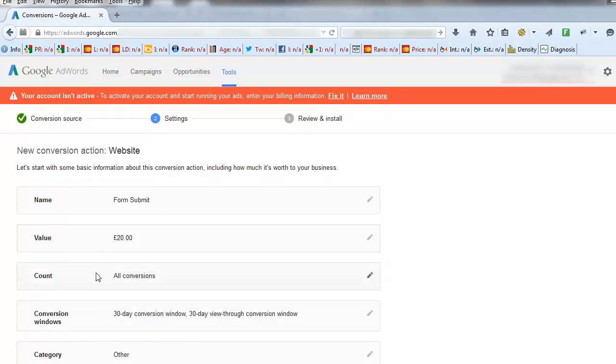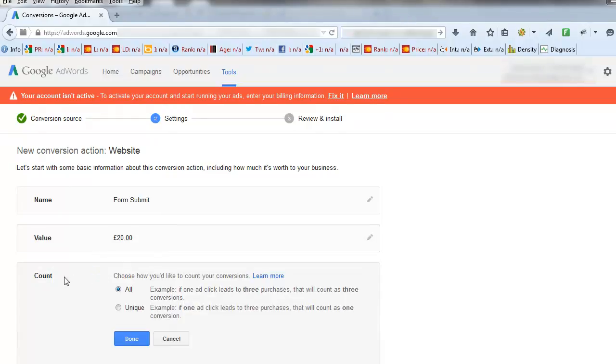Okay, so the next option, we need to decide which conversions we want to count. Do we want to count them all, or do we only want to count unique conversions? And Google gives a quite good example here. For all, it says if one ad click leads to 3 purchases, this will count as 3 conversions. For the unique one, if one ad click leads to 3 purchases, that will count as 1 conversion.